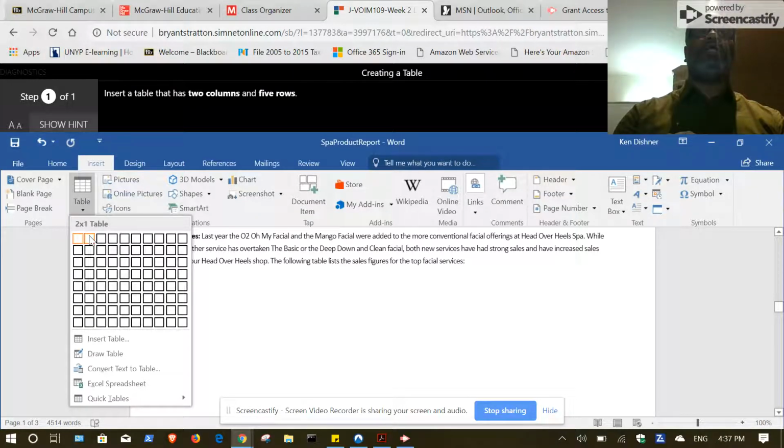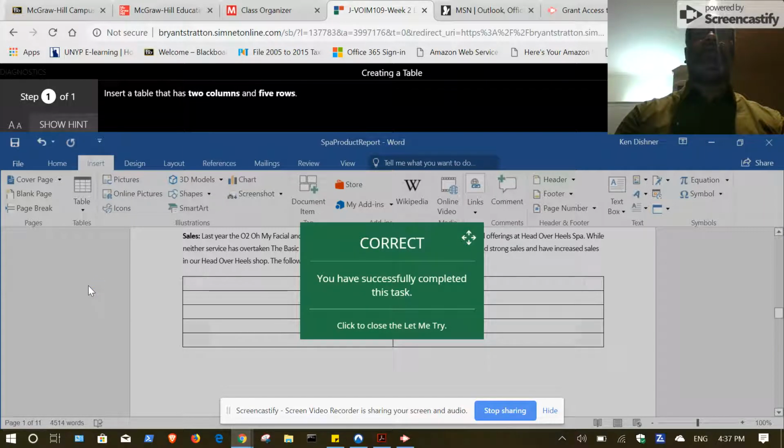So we know that the first number is the columns. And it wants me to have how many rows? 5 rows. 1, 2, 3, 4, 5. And if you look up in the subject title or the menu right here, it tells me that I have 5 rows. So I have 2 columns, 5 rows. And I will just click right there, and boom, it says you have successfully completed this task.